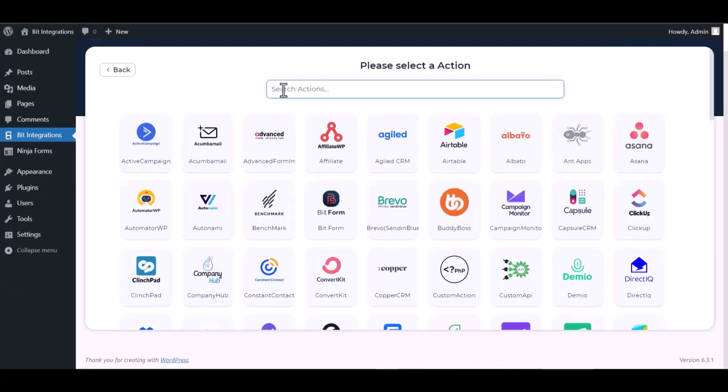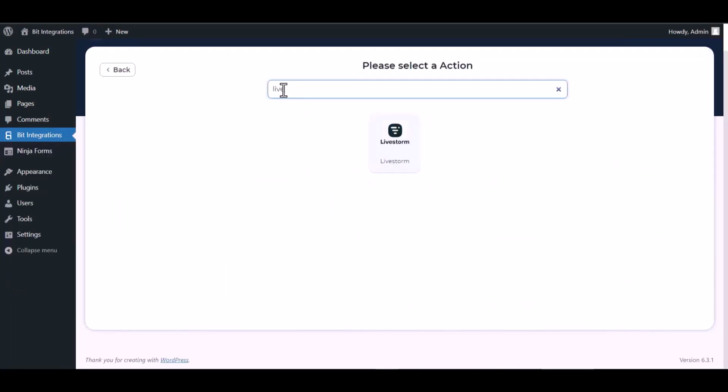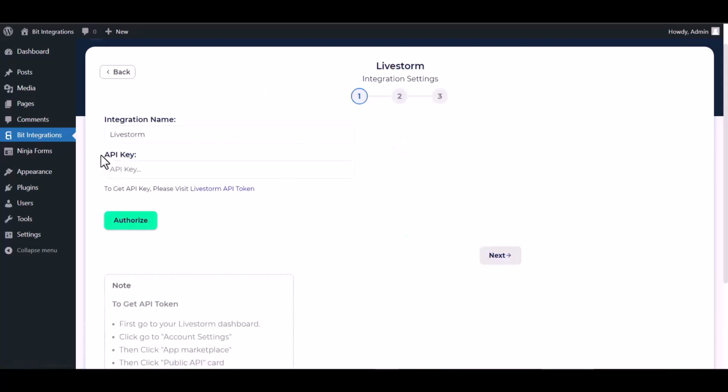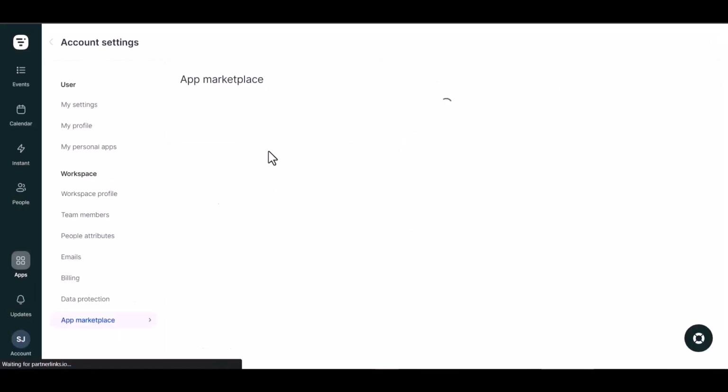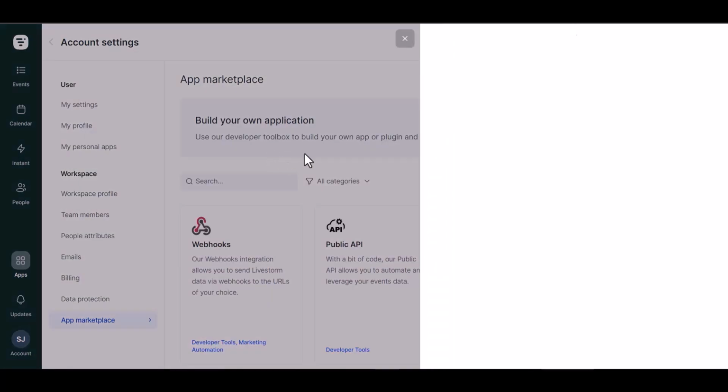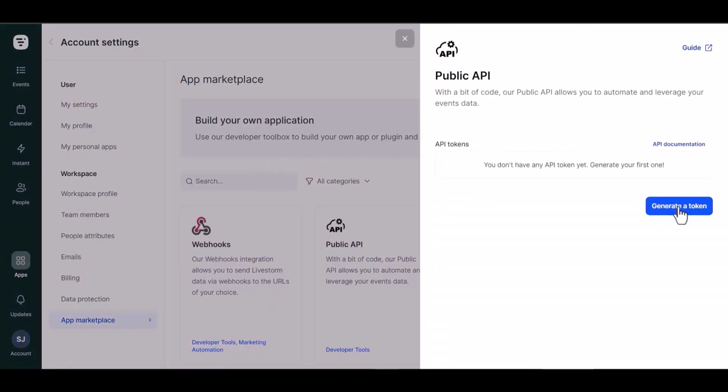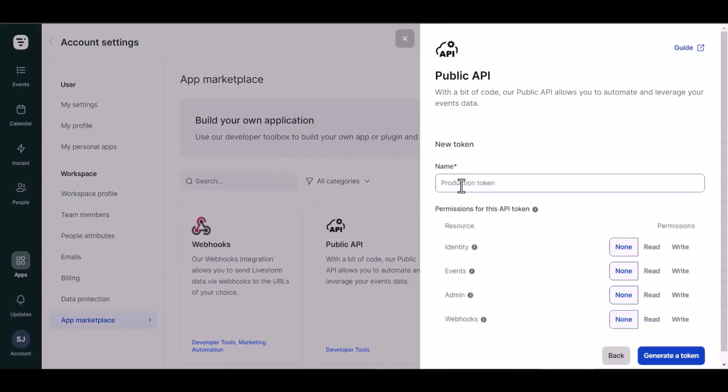Set action. Search and select Action Livestorm. Give here an API key, so please visit the Livestorm API token. Generate a token. Give here a meaningful name.